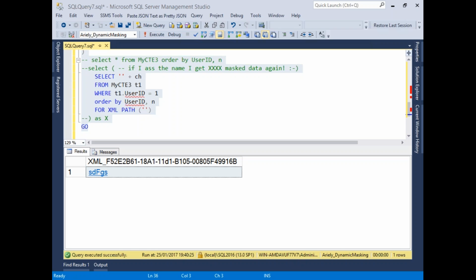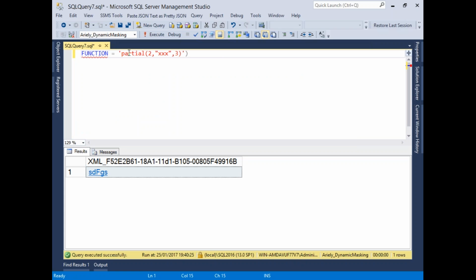Okay, there is a very important point that I want to mention regarding partial function. I want to remind you, this is how we use partial function. If the length of the original value is less or equal to the sum of the first parameter and the last parameter, in this case less or equal to 5, then the function returns the constant part, only this part. And if the original value is null, then the function returns null.